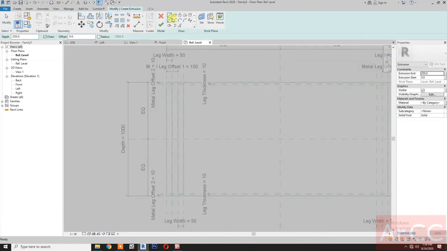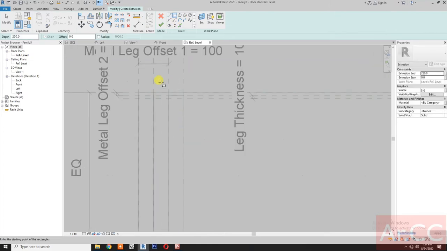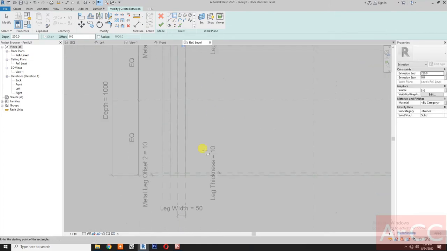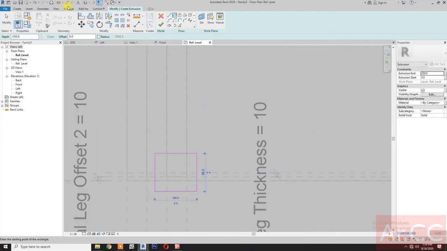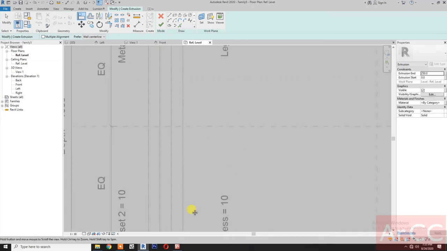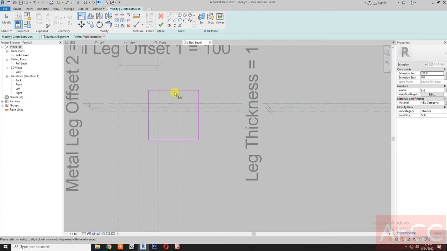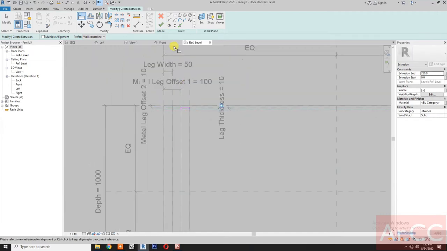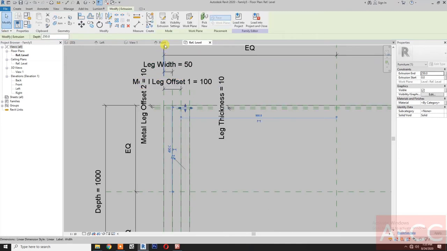let's create an extrusion, select the rectangle. Okay, let's draw two rectangles, one here and one here. Align. Okay, select the reference plane, select the line, lock. Okay, select the line, lock. Select reference plane, select the line, lock. Okay, then finish the extrusion. Go to front elevation.